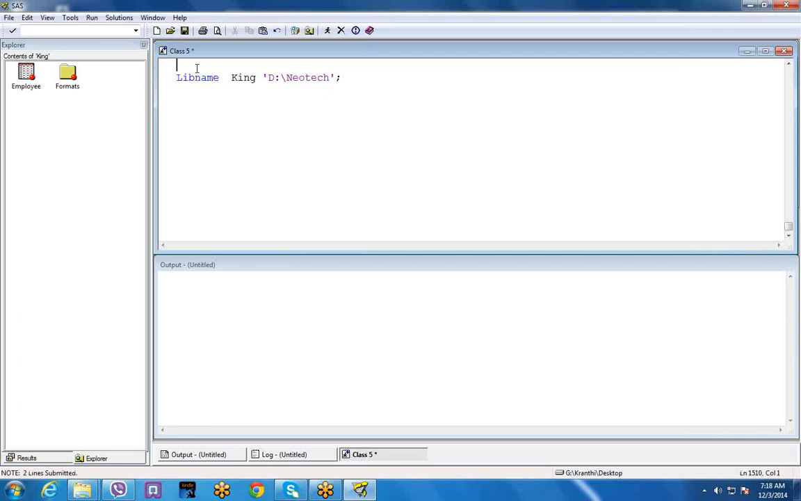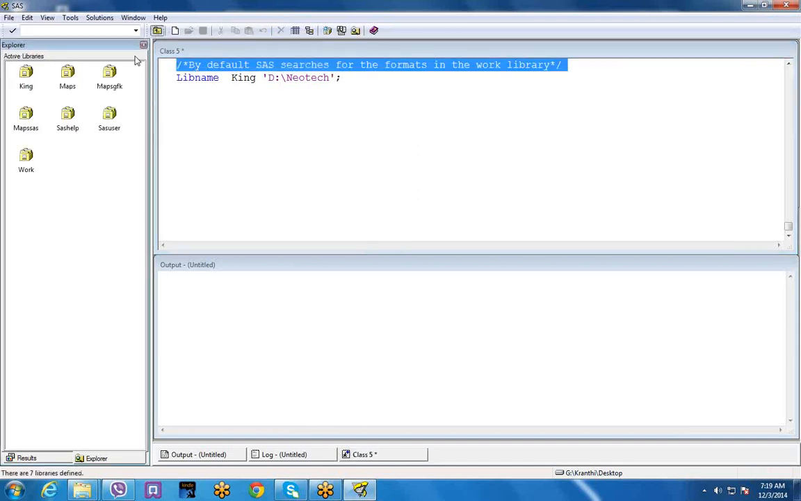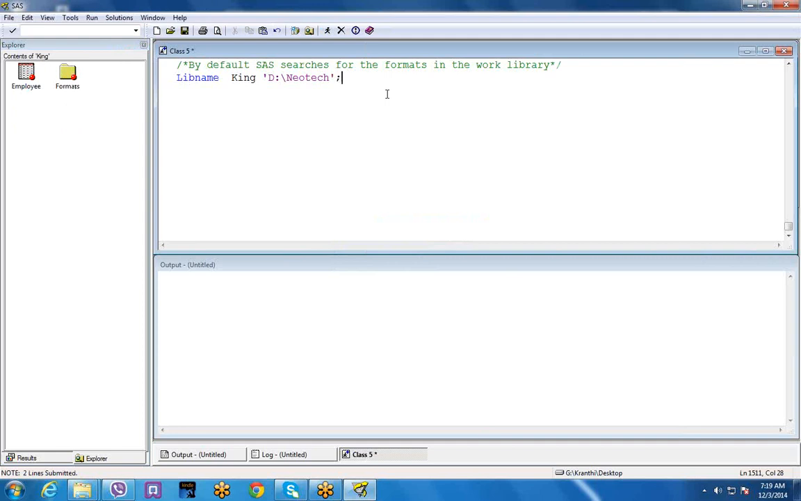Means always by default, SAS searches for the formats in the work library. It's by default. Okay, but when I delete the formats from the work library, then what happens? It won't search in the other locations unless you specify. Okay, so how to specify?